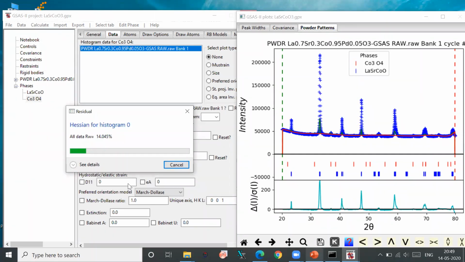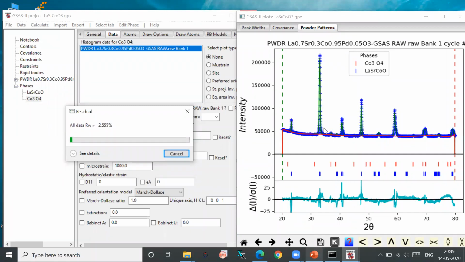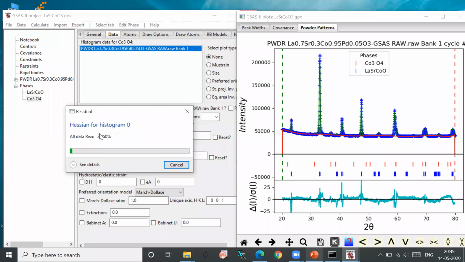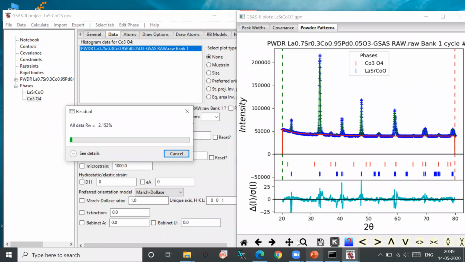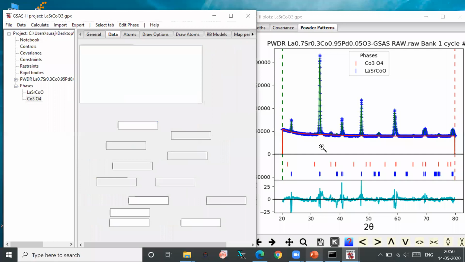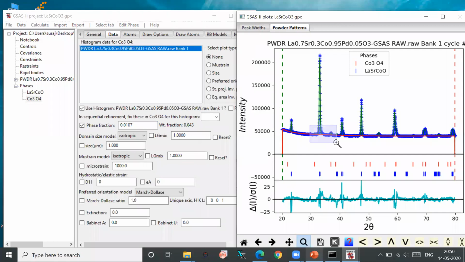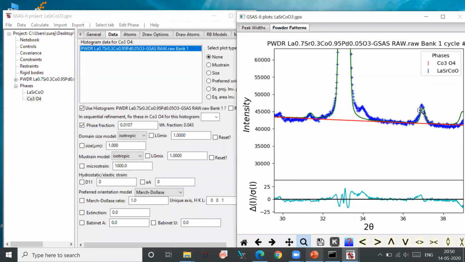Now see, the peaks are getting back to their own positions. Okay, and the shape is also good, and the residual is also good. It is coming below 2.4. Now it is 2.1. So refinement done, and let's check whether the impurity phase is there. Yeah, so in cobalt oxide, there is a peak, and this is also a cobalt oxide peak. Here also a peak appeared.